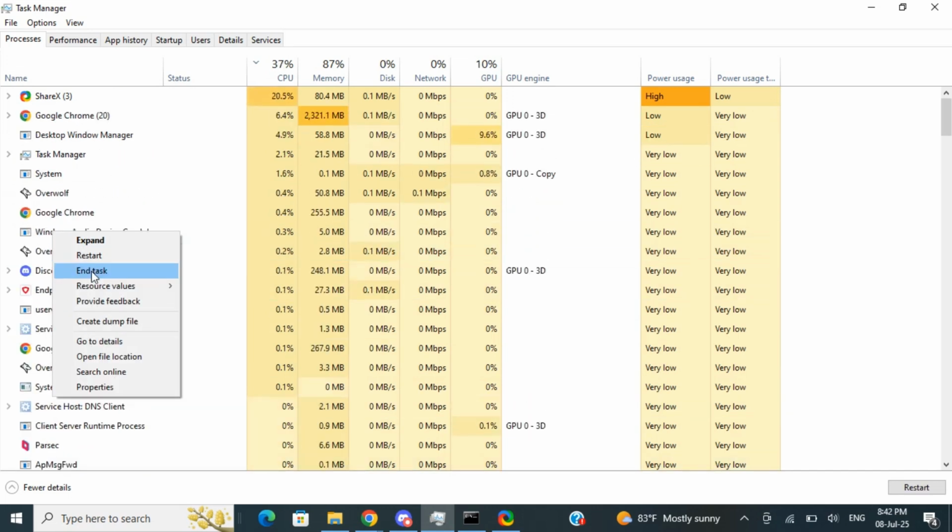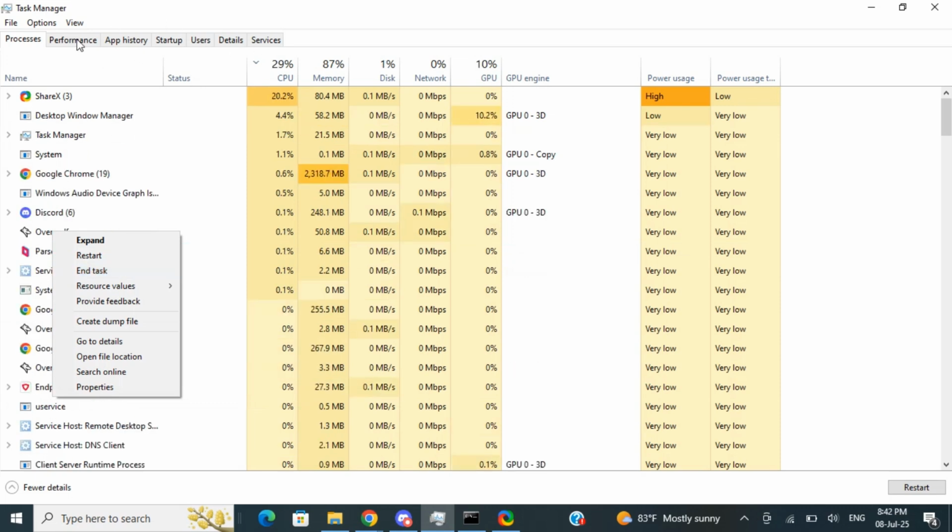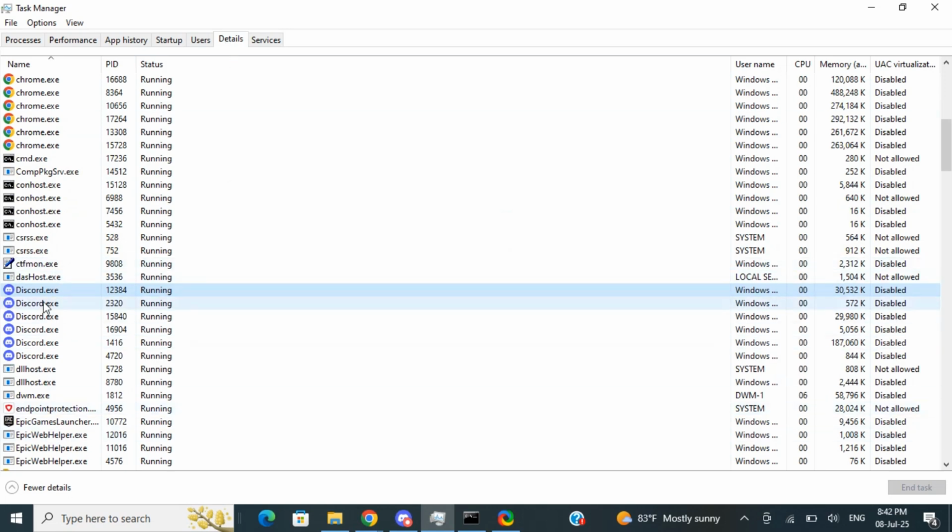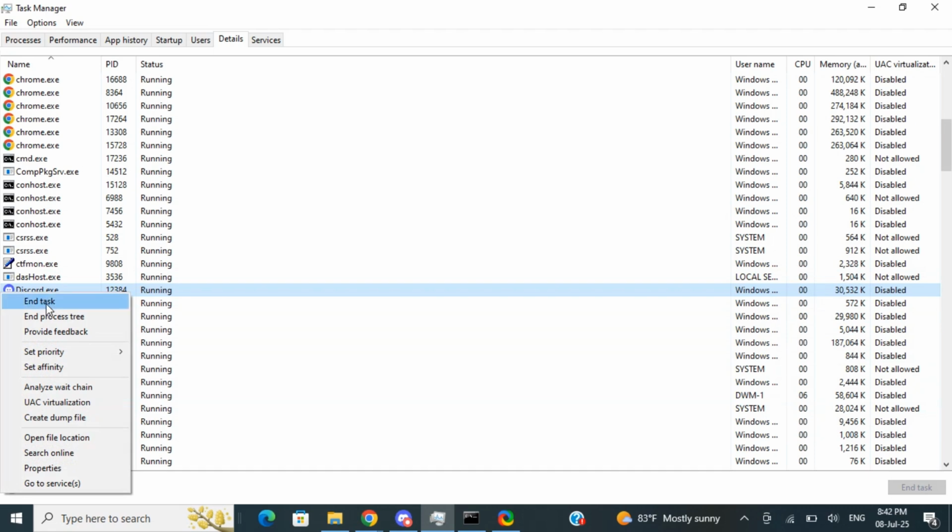Click on End Task. Once that's done, go to the Details tab here. Click on the Details tab and look for the discord.exe file. Right click on it, hit End Task as well and close it.